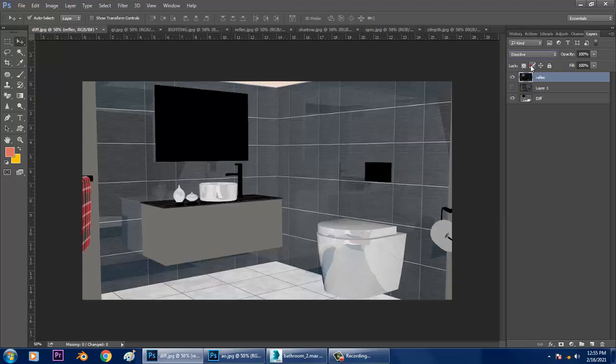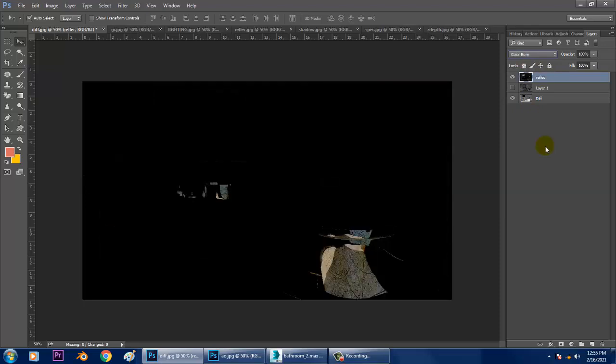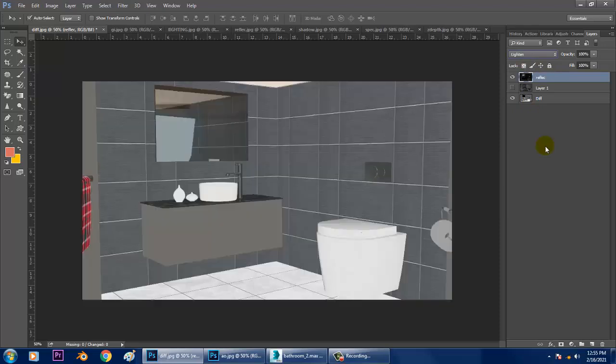So let's again go on to the top. You can go with the screen mode over here. And if you feel there's a lot of reflection, we can slightly reduce its reflections. After that, we have GI.